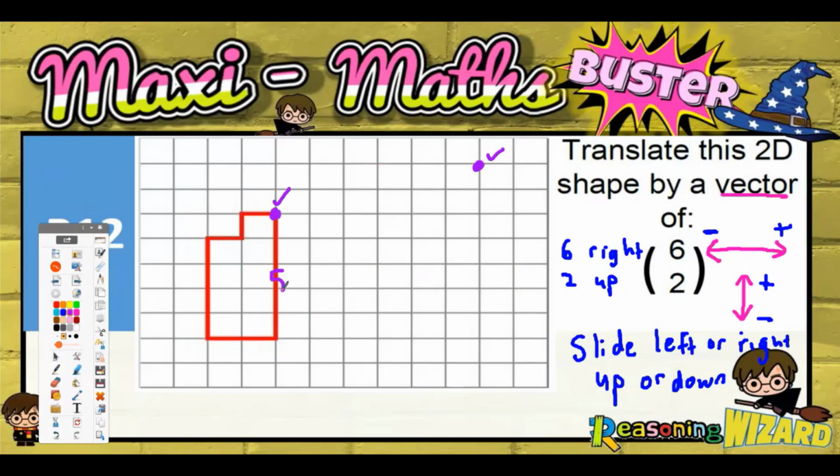So you've got to go 5 squares down, 2 in, 4 back up, 1 in, 1 up, 1 across. So from this corner, we're going to go 5 down. There we go, 5 down, 2 squares to the left, 4 squares up, 1 back in, 1 up, and 1 across. And there you've got your newly redrawn shape.